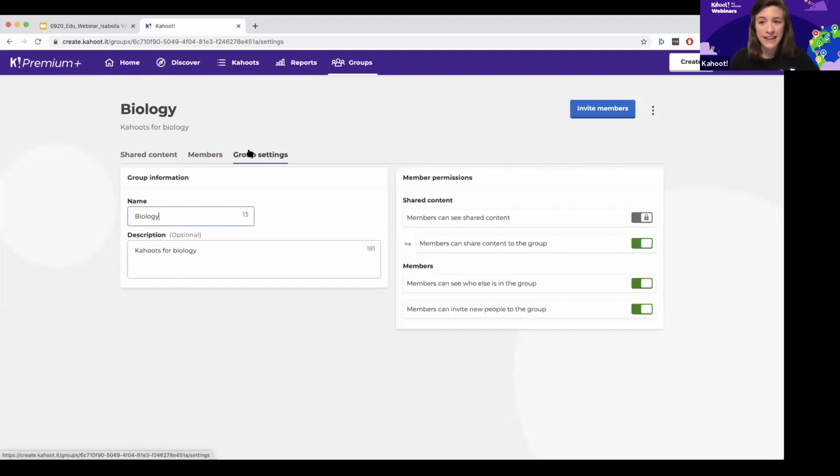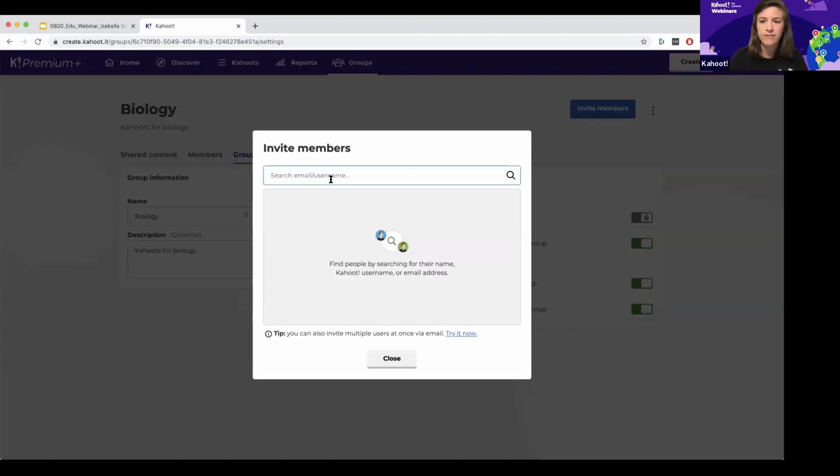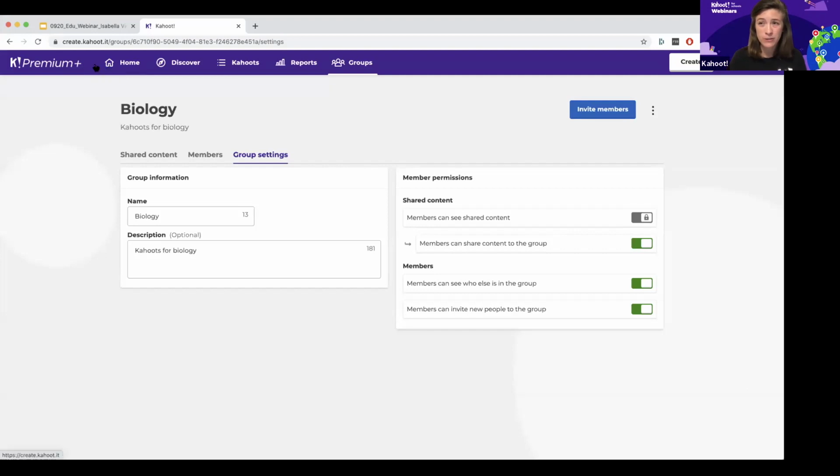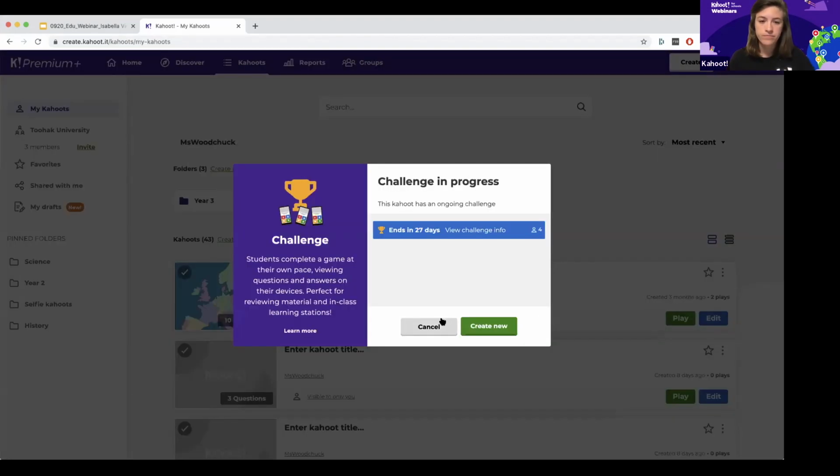And then there's the group settings if you're the admin. You can change the name, the description, and the visibility of the content and member permissions as well. If you want to invite people to your group, you click invite members, and you can invite them by their Kahoot username or by their email. Yeah, that's groups. This is brand new. We launched groups this summer. I lose track of time now, what is time anymore. But yes, we launched them this summer, and you should definitely try it out if you haven't. It's a pretty great feature.